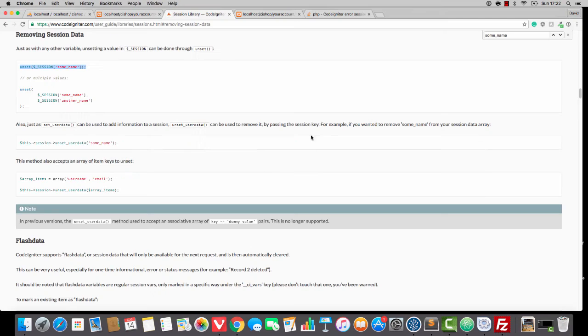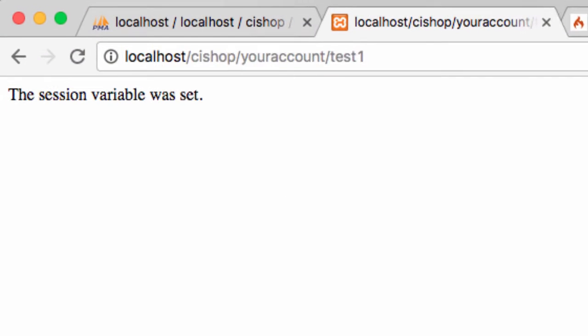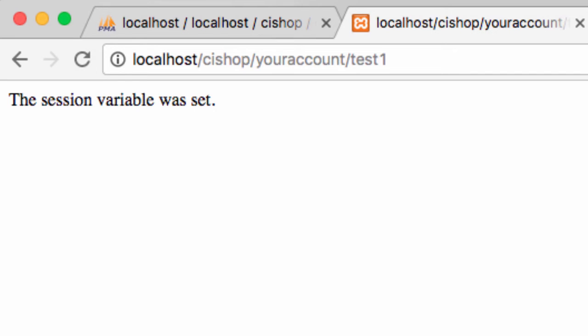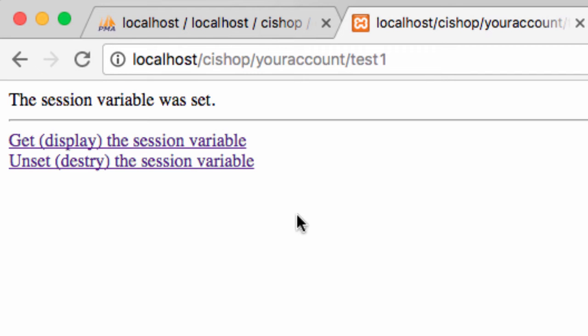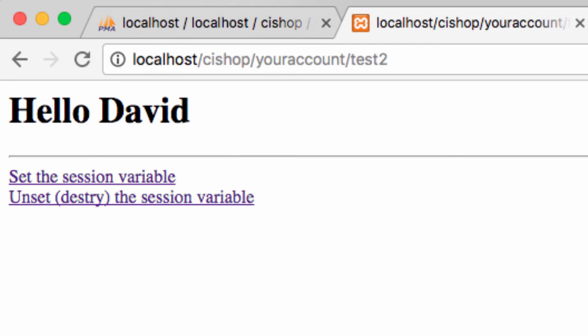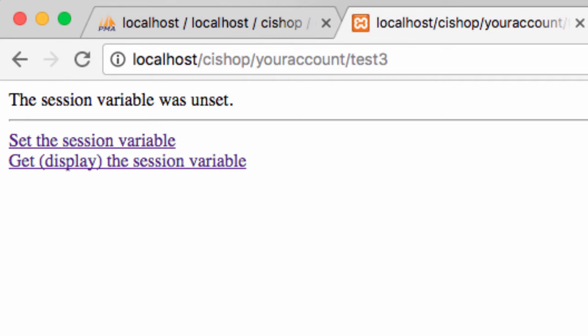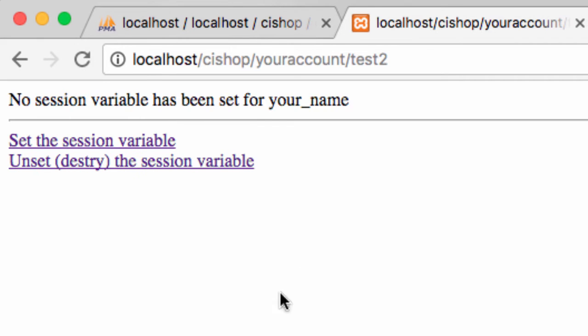So now, folks, this is the grand test. Are you ready to rock and roll? Let's do this. Refresh. So, the session variable was set, get or display the session variable. Here we go. Hello, David. Thank you very much. That looks fantastic. Now, I'm going to destroy, ignore my little typo there, folks, destroy the session variable. Here we go. The session variable was unset. Now, I'm going to try and display the session variable. And look, no session variable has been set for your name.